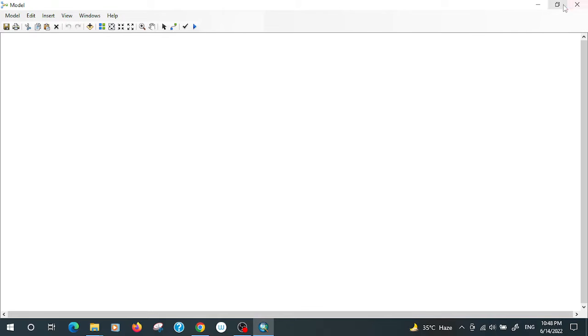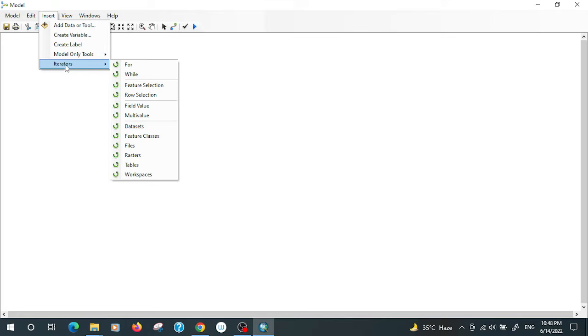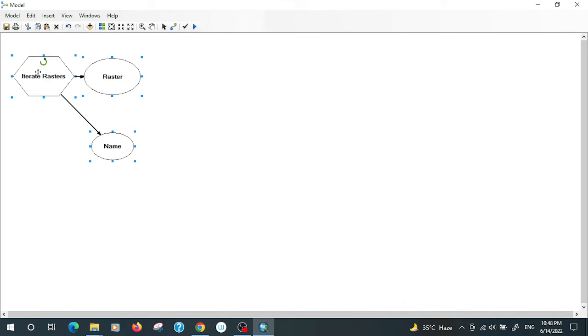At first go to insert, go to iterators and go to raster, because if you want to calculate lots of data, you need an iterator to calculate the entire data.